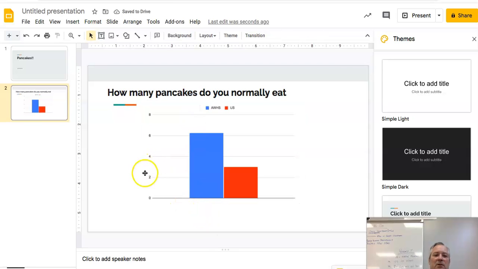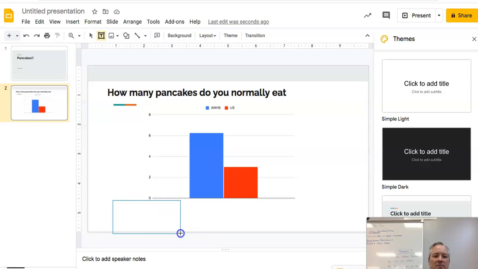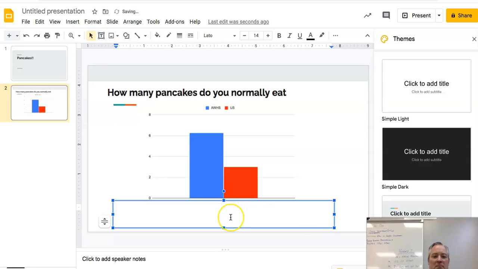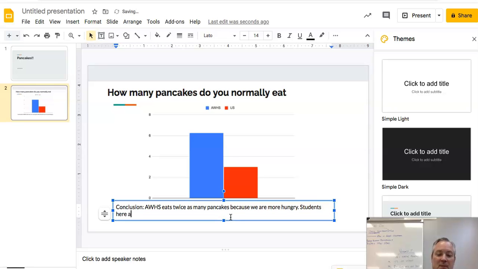Now I got my little data there, so I can show, oh wow, look at that, we eat twice as many pancakes as everybody else. So I'm going to insert a text box down here. My conclusion: AWHS eats twice as many pancakes because we are more hungry. Also love pancakes.